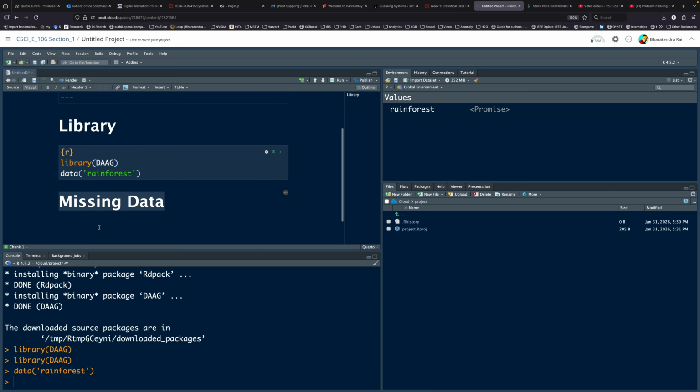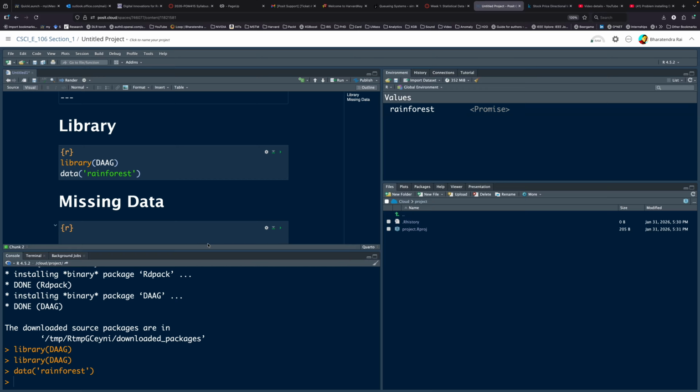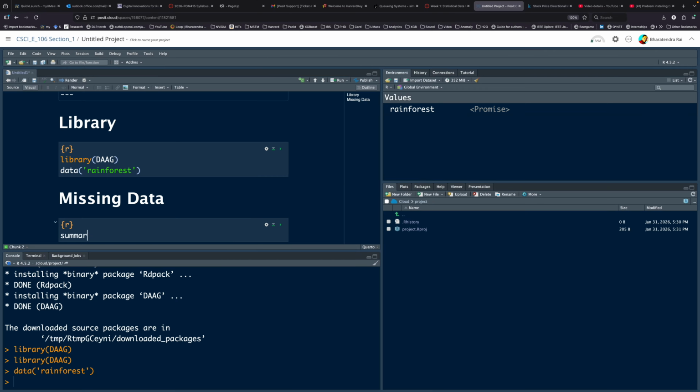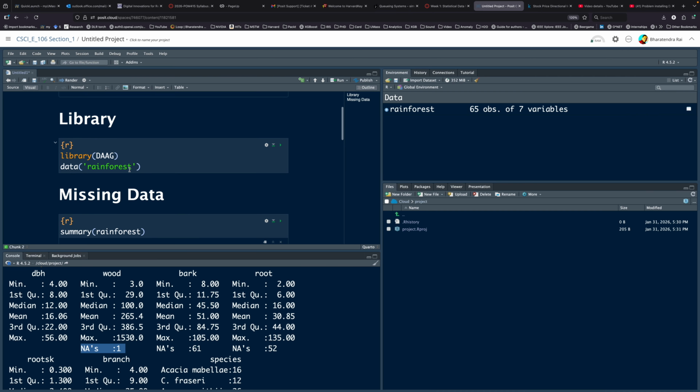I'll call this heading 1 and / and we'll enter the code and try summary rainforest. So you can see some missing data values. So it now works fine.